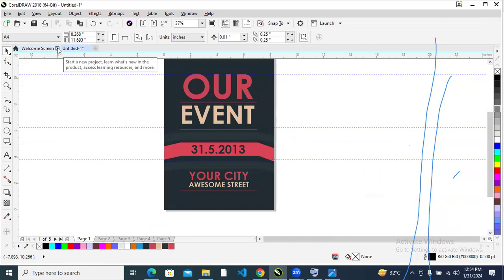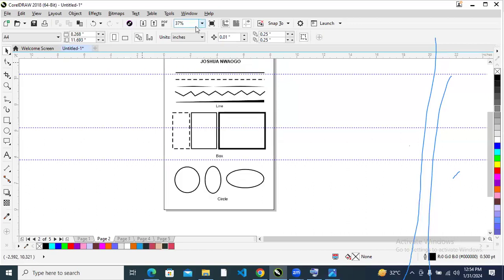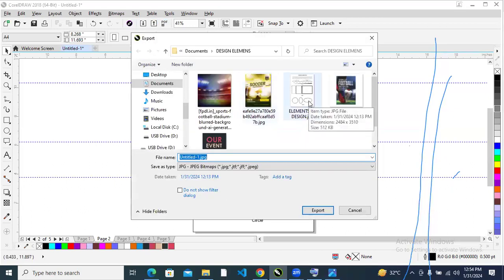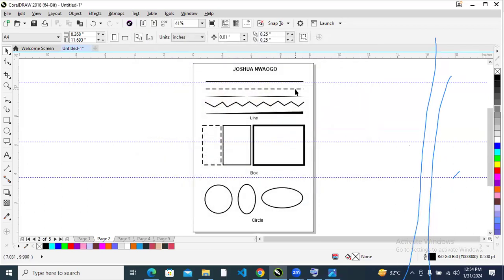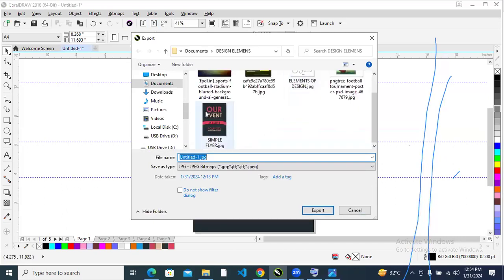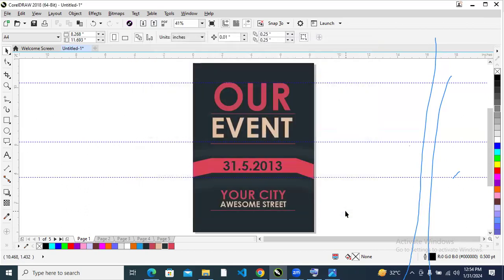So what you do for me, you will do this and this. To height. So you do this with your name on it, export, save it, element of design. Then this other one, export, simple flyer. You can put your name attached to it so we know it's yours. Then you submit them in the WhatsApp group.